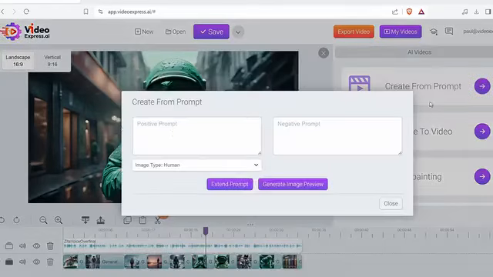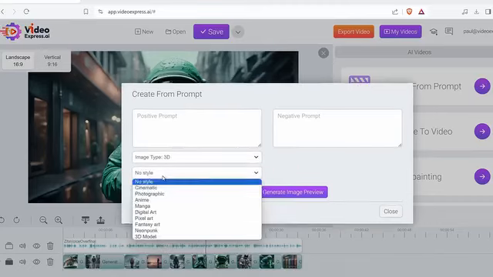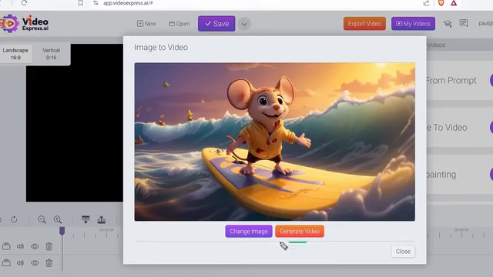And you can also do the same thing for 3D as well. So in the case of 3D, you're just going to create a prompt, and then in this case, you're just going to type in image type 3D, and then their style, cinematic, 3D model, and that sort of thing. You're going to start off with a 3D Pixar Disney style animated cartoon mouse surfing the sea or rinse and that sort of thing, and it'll generate an image that looks like this. And then you just click on generate video and you should be good to go.